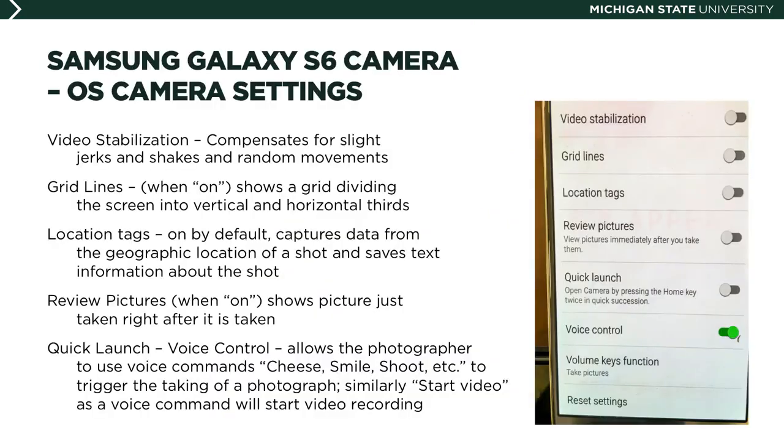The next setting is tracking AF for autofocus. This also pertains to video. And in this, the focus follows the selected focus object even when it's in motion and keeps the object in focus as it moves. And there's another side effect to this too, which is that you can't have image stabilization turned on at the same time as this setting. The next setting is video stabilization, which compensates for slight jerks and shakes and random movements.